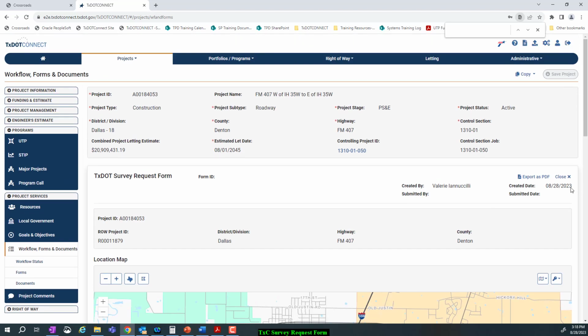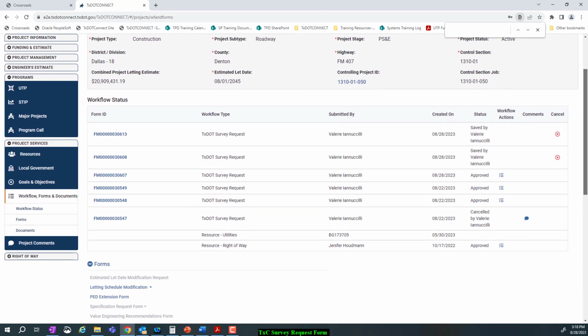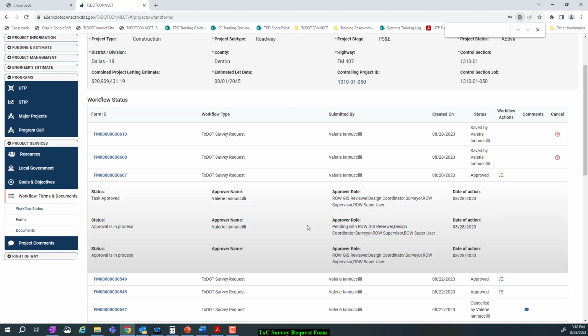And let me go ahead and close this to go back to my project page. And we can see here, once we actually save it or submit it, it's going to go into this workflow status. And we can see what's here already. We've got several different forms, and we can see that these are links that will take us directly to the form. It tells us what type of form it is, who submitted it, when it was created, and the status, which is really important. And then if it's anything beyond save, we can also see these workflow actions by clicking on the little checkbox here, and we can see what the status is and what approvals it's gone through already. Okay. And of course, if we needed to cancel something, we could go ahead and click on the red X as well.